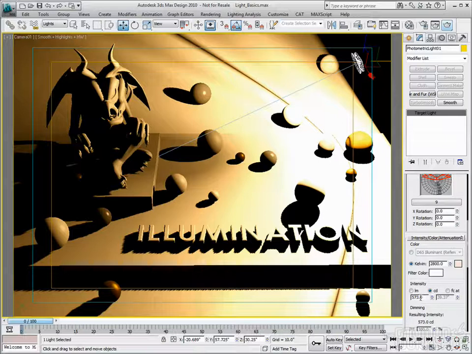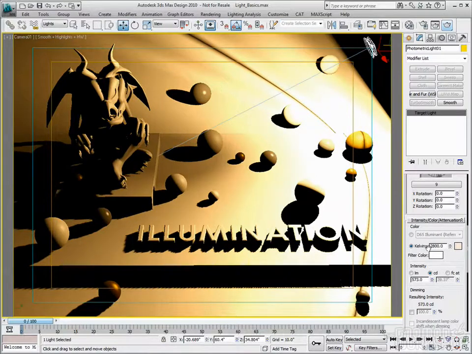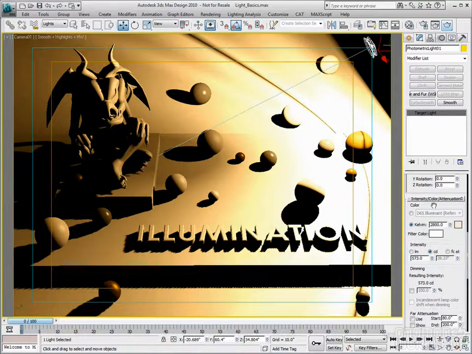The intensity is inside of that light, that IES profile. And again, that's measured from the factory or the person that created that particular IES file. Hopefully it came from a reliable source, such as a lighting manufacturer, so that you know that it's an accurate result for that particular IES profile. Okay, in the next section here, I have the intensity, color, and attenuation options.